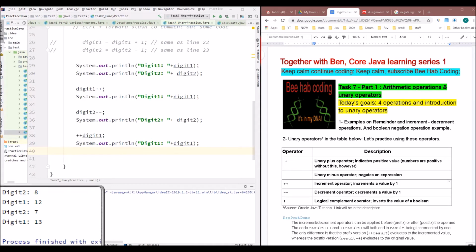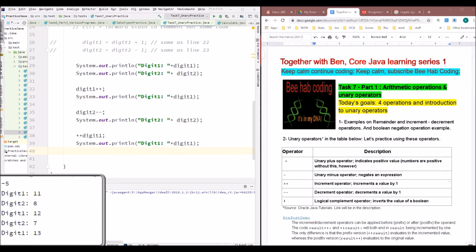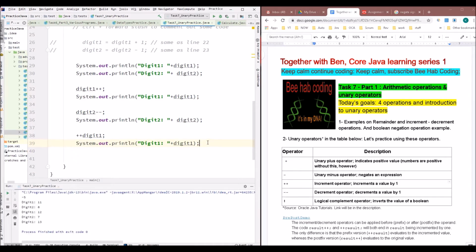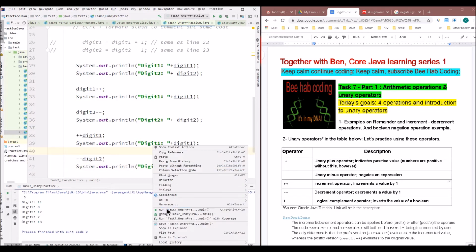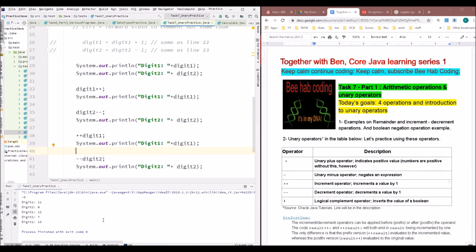Let's try it for the other one. Digit 2 minus minus digit 2. Are we going to see 6 or not? Let's execute. Yep.